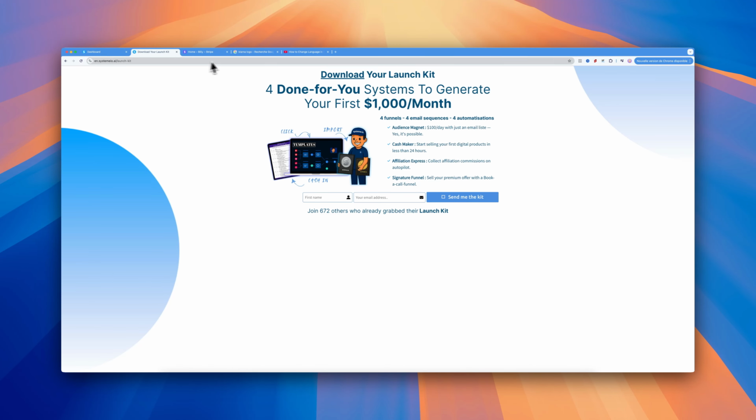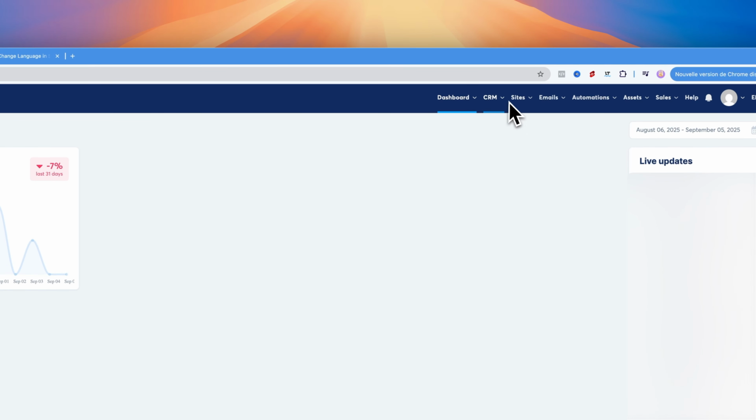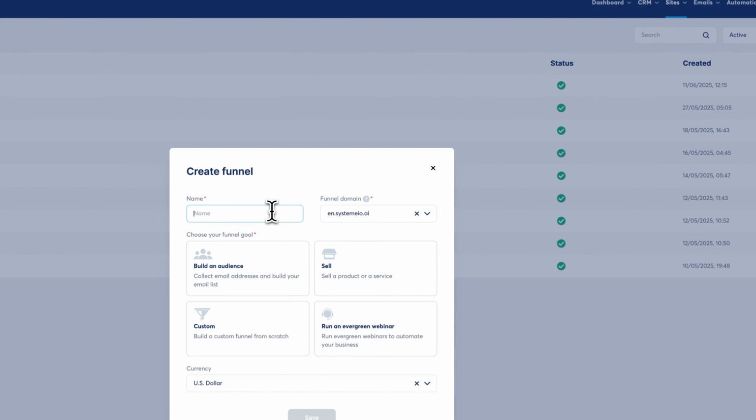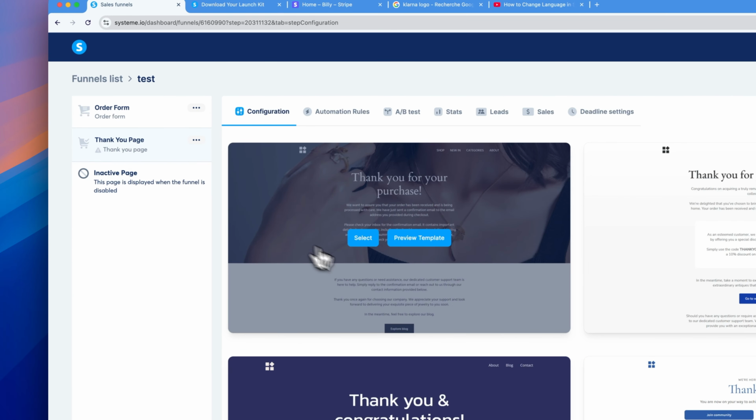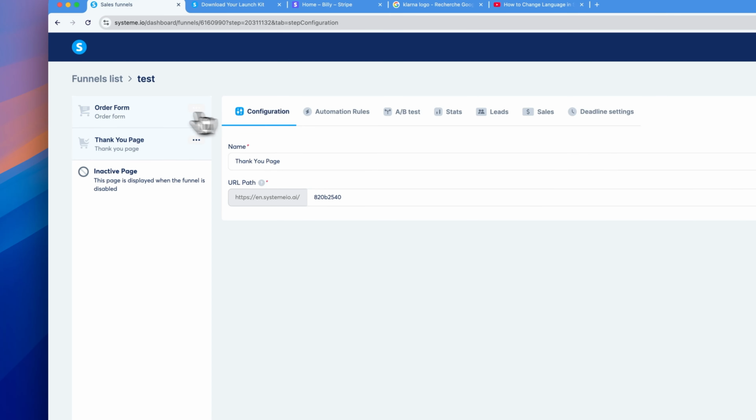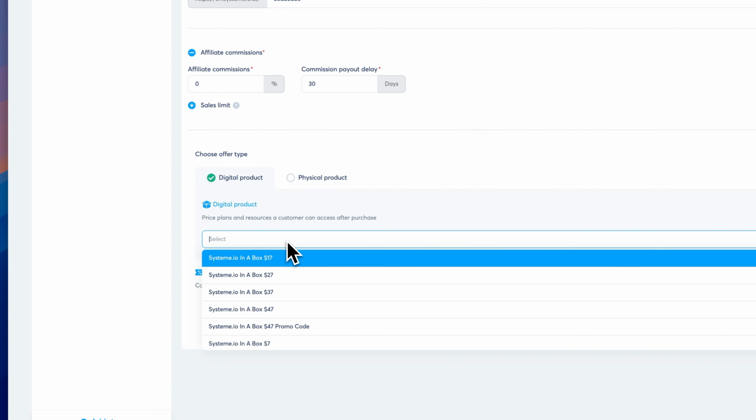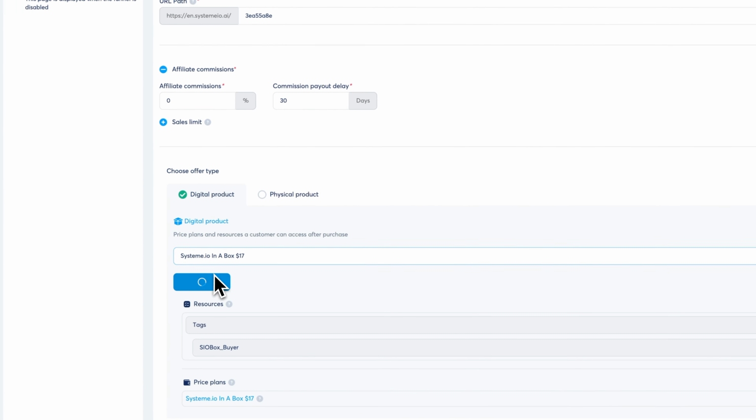So let's get started. What you need first is a funnel. So let's say you have a sales funnel. I'm going to create one just for the sake of this example, and it's going to be a sales funnel. I'm going to choose any template, actually. It doesn't matter for us here. And when you are in the order form, you want to have a product ready. So I'm going to choose one. It could be any one, just this one for the sake of this example.